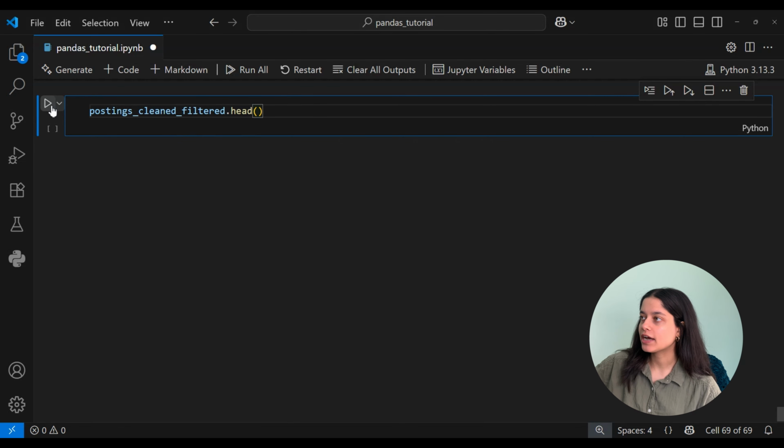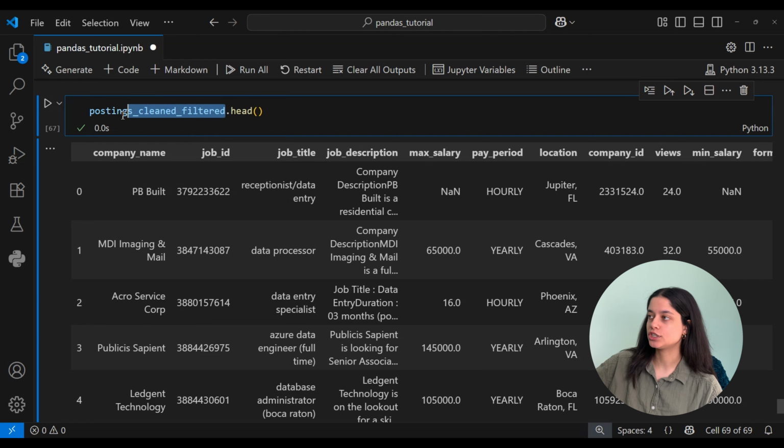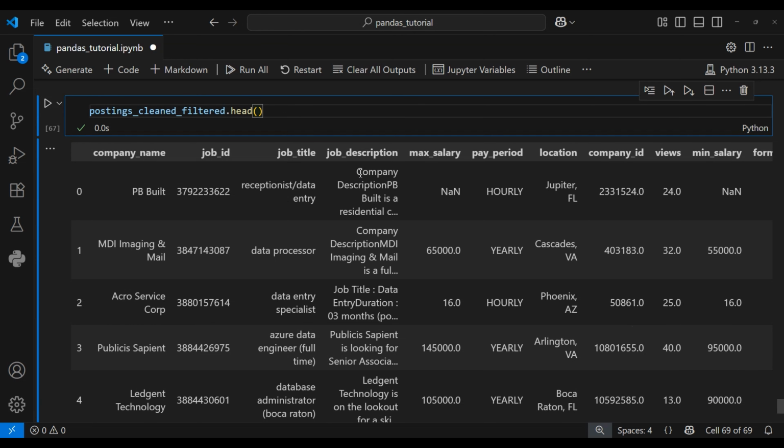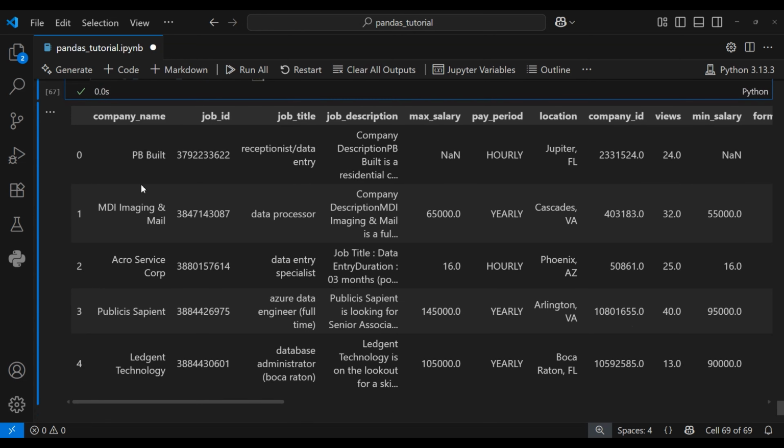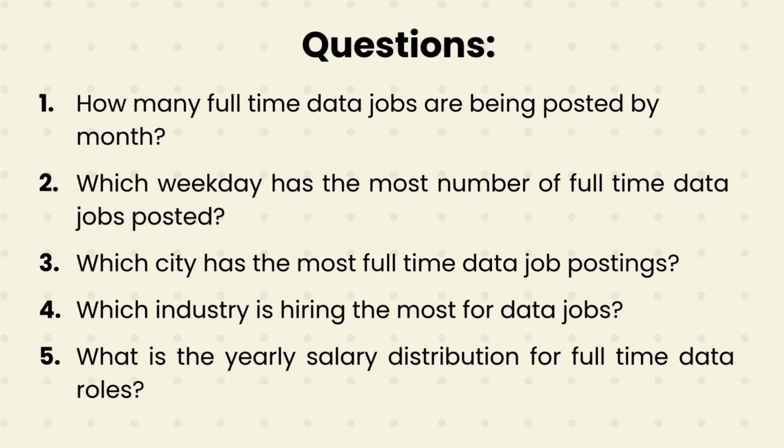So here we've already read our dataset into this postings cleaned filtered data frame, and as you can see here, it contains information about job postings from LinkedIn. And we filtered down the jobs just to data related jobs. And these are the questions that we want to answer about the jobs as well.